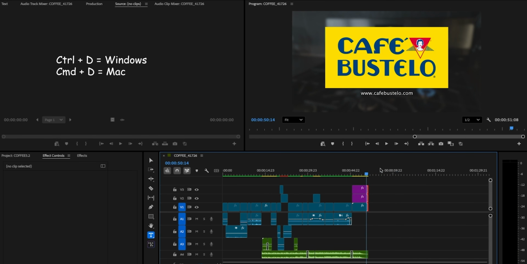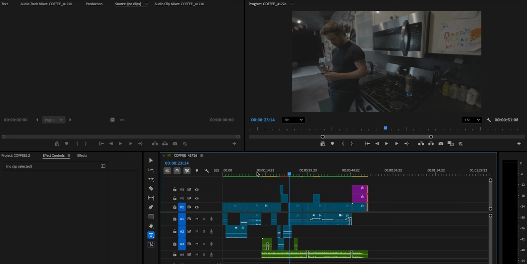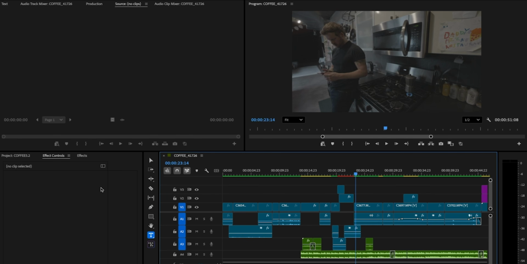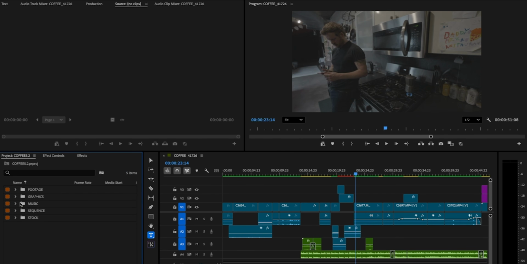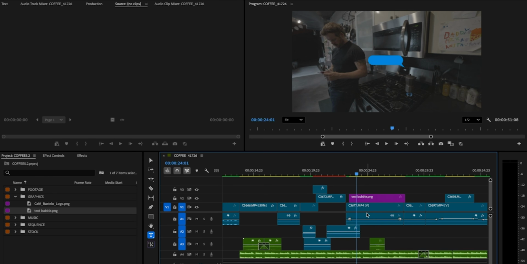The last thing I want to do, graphics-wise, right here when I'm on my phone, I want to put a little text bubble. So I downloaded one of those too. It's in my graphics folder here. I'm going to drag and drop that over this shot. And I have this little blue text bubble. I put a sound effect in for it as well.